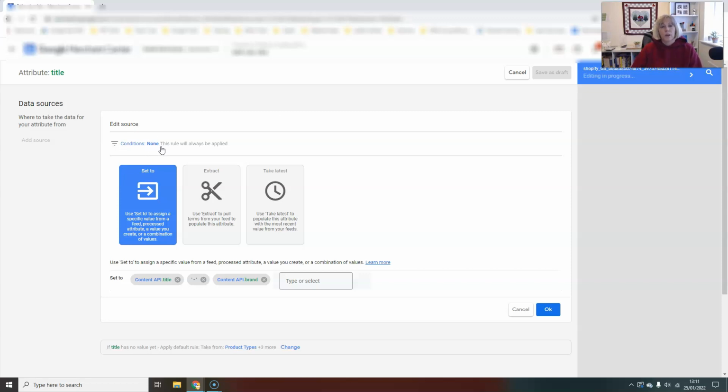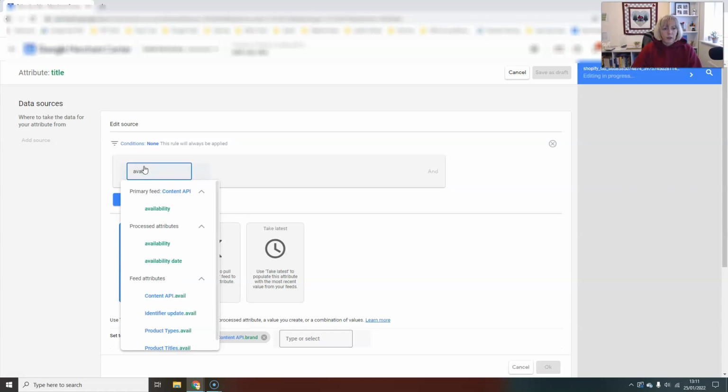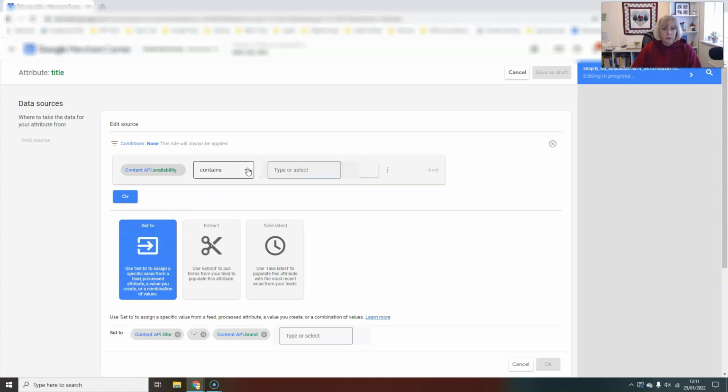This is where you can tell Google that you only want the feed rule to run if certain conditions have been met within the feed. As an example, let's just click on this. And we might go in and say, okay, I only want you to run this if the availability equals in stock. So only change the title if the product is in stock, otherwise don't bother.